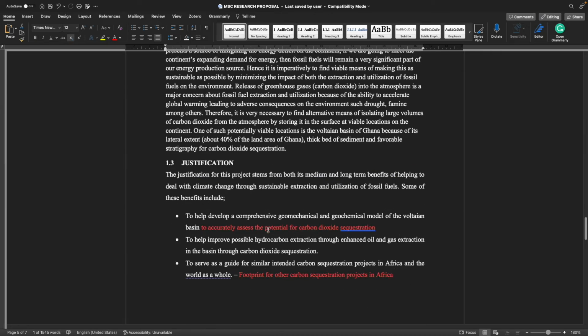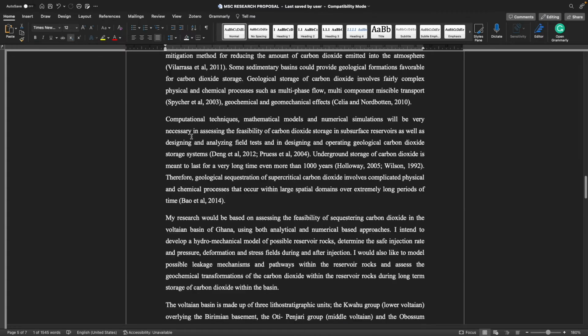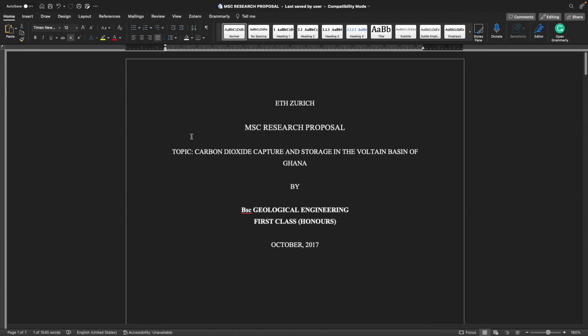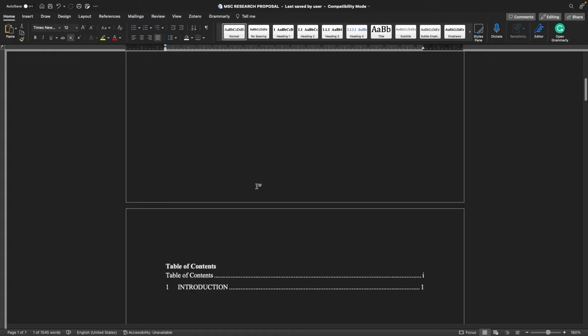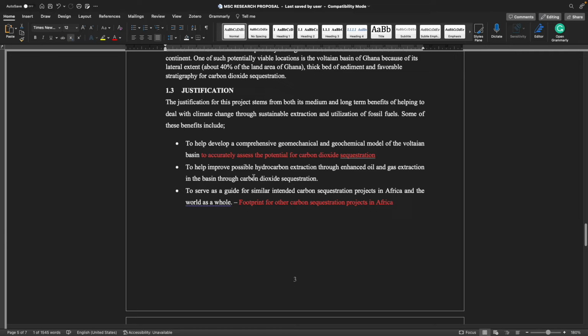Then he came along with his justification. So the project, as he said, was carbon dioxide capture. They want to capture carbon dioxide, CO2, and store it in the Volta Basin of Ghana. So that is basically what he wants to do. CO2 is a climate change problem. It's not good for global warming, so that's why he wants to do it. So it's more of a sustainability and climate change problem he wants to solve.